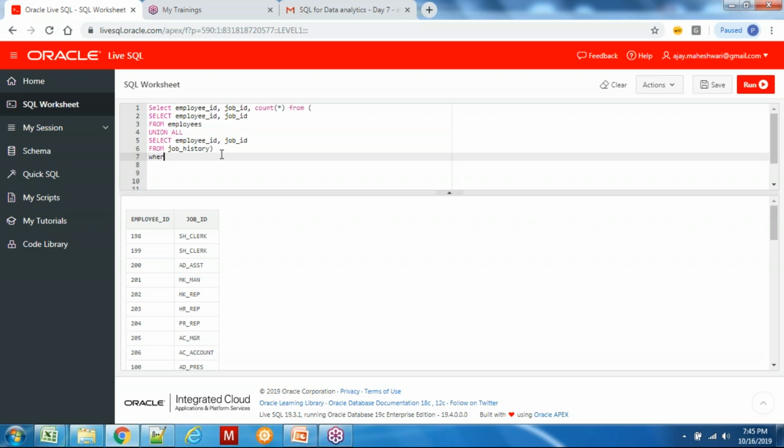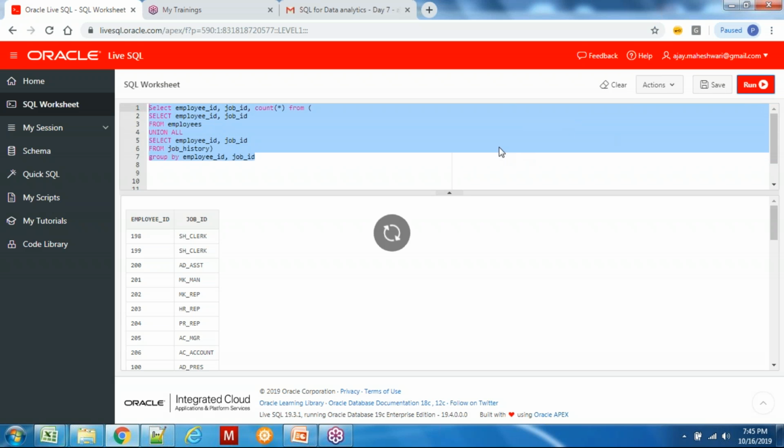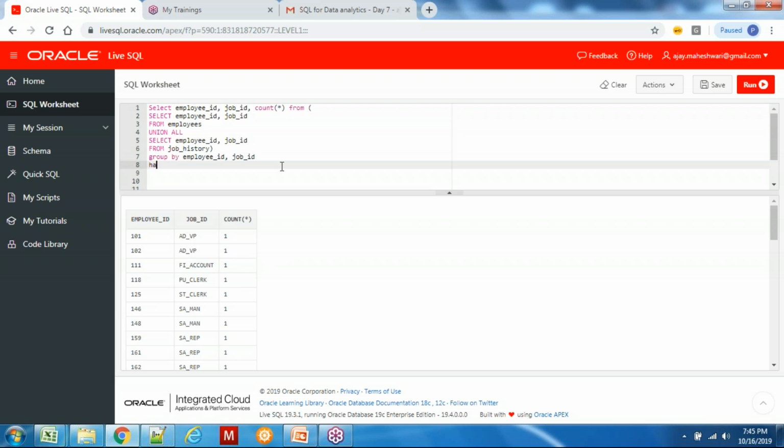Okay, where, and then I have to use what? I have to use group by, right? Group by these two columns. Okay, this will give me if I have any duplicate. So you can see, oh, it is giving me everything. So then I'll put a having clause. Having, I want to see only those which have duplicate. So count star is greater than 1. That way I can get, so I have two duplicates here.